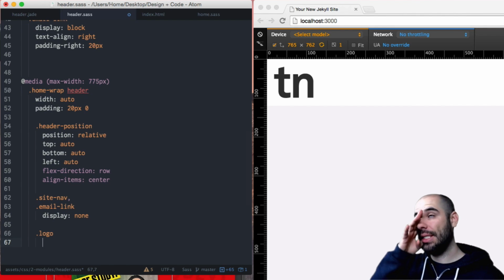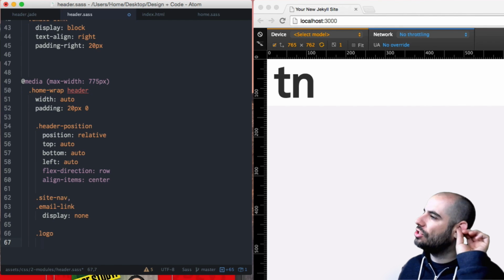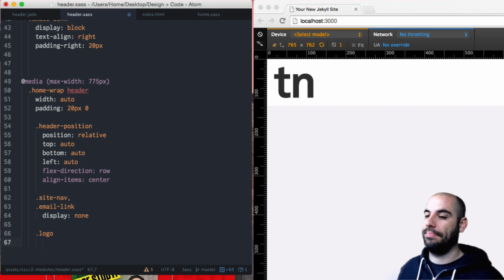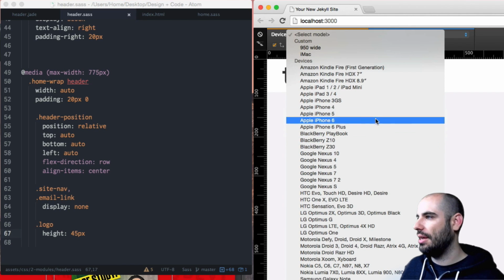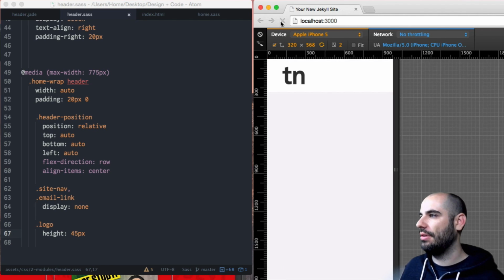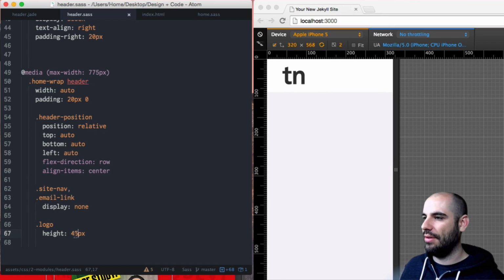Now remember that we set the height of the logo, and that constrained it at 80 pixels tall. So let's just say something smaller, 60 pixels, maybe 45. Remember, this has got to look good on a phone. Let me show you what a phone looks like. Here's an iPhone 5, right? So if it's going to be 80 again, that's going to be too big on a phone. So let's go to 45. Looks nice, I think. Okay, cool.